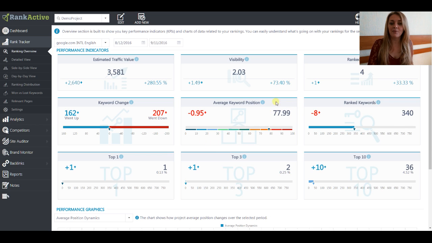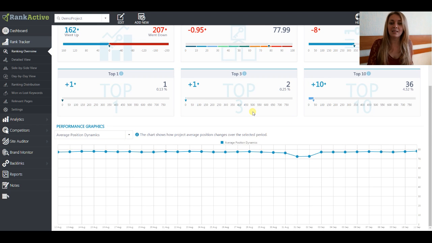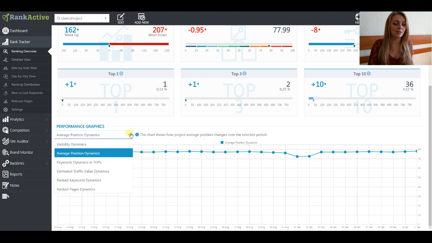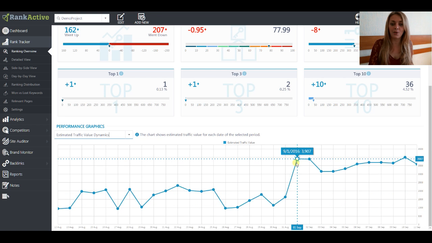Here you can find out the average keyword position for all the keywords that are added to a project and see how many keywords are ranked in the top 100. In these three blocks, you can see the number of the keywords that are in the top 1, 3 or top 10. If you want to see the dynamics of any of these performance indicators, you just need to move down where you can find the graphics and choose the performance indicators that you are interested in. For example, let's choose estimated traffic value dynamics, where you can see the number of visitors for each day for your website. Next, let's move to the detailed view section.